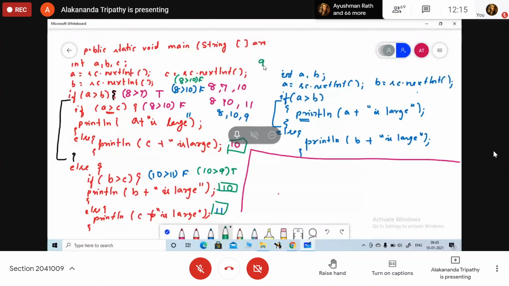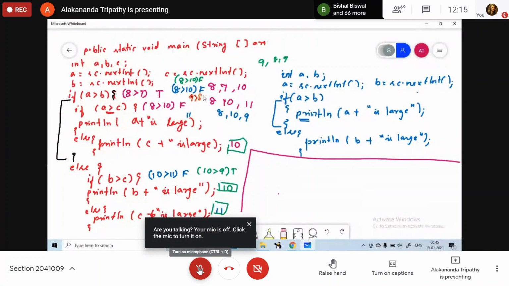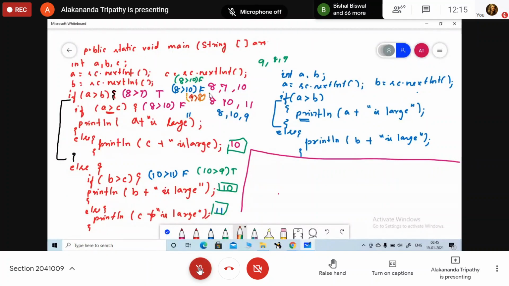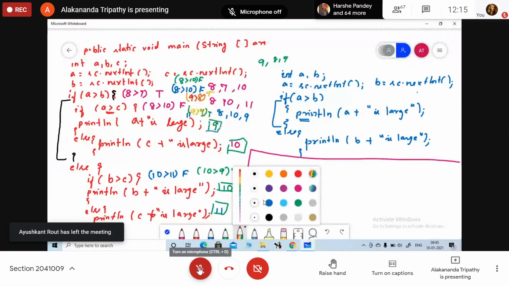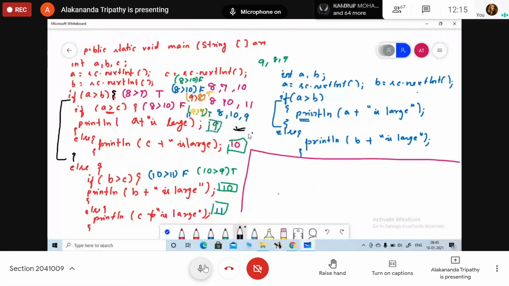Now take another value. 9, 8, 7. 9 greater than 8. What happened? True. If it is true, again compare 9 greater than 7. What will be the value? True. So here, what will be the output? 9. Okay. Are you clear? So here I have taken a number of different values in order to check whether whatever we have written is correct or not. Are you clear with this one? How we are going to use nested if else?